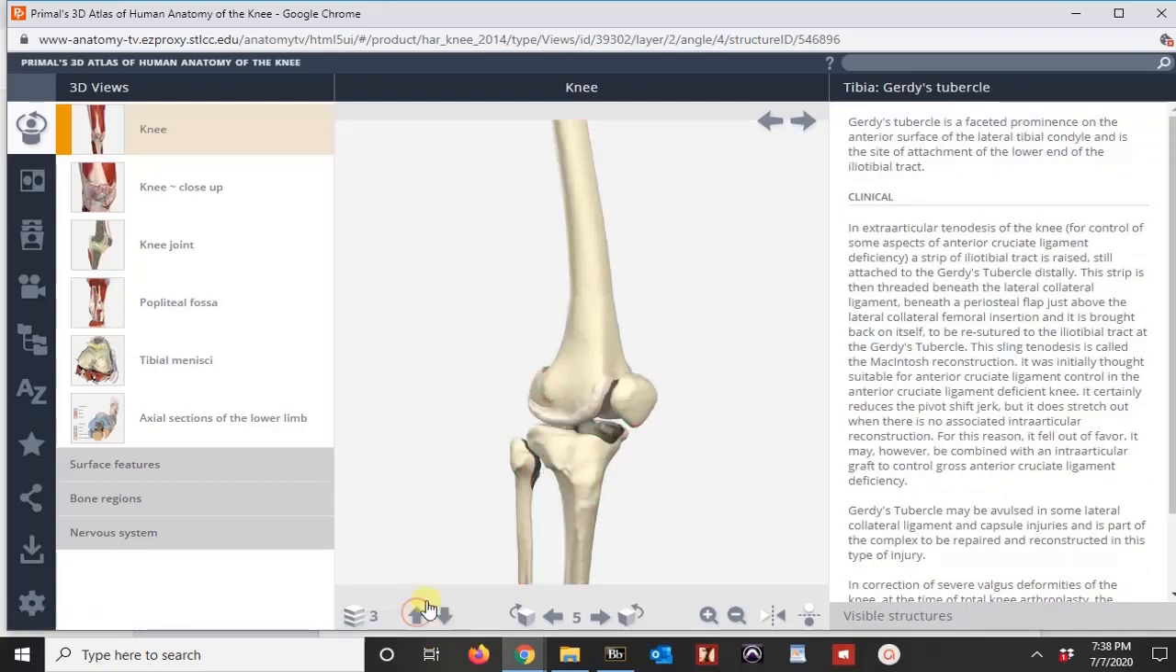If we move this up to a bone, you can just see this little pointy bump section right there. That would be the tubercle, and that's where the iliotibial tract connects. It's an insertion point.